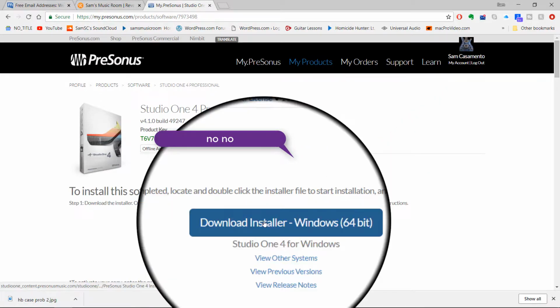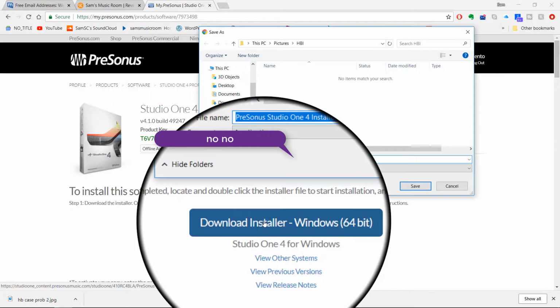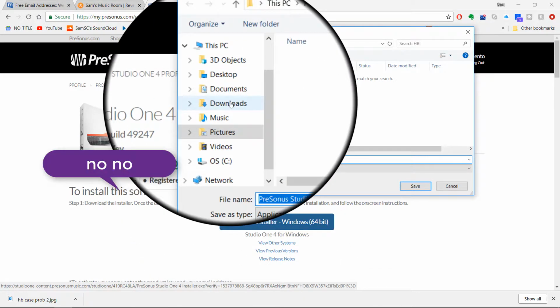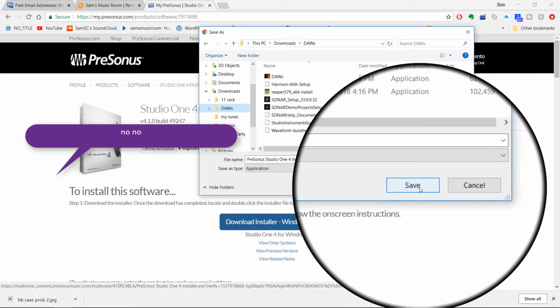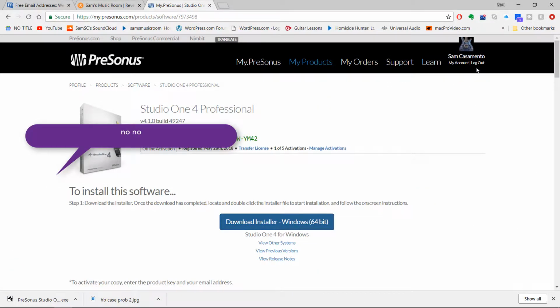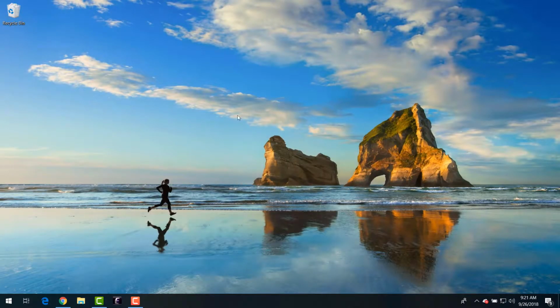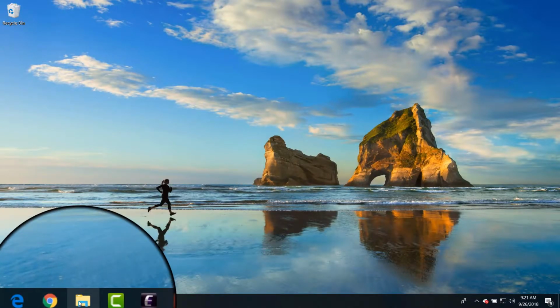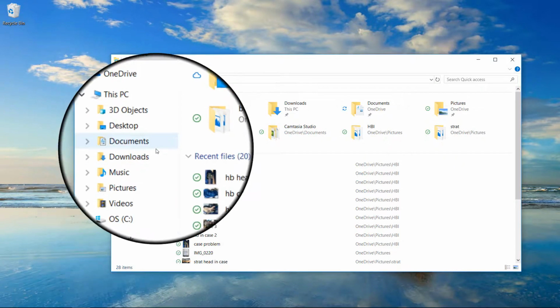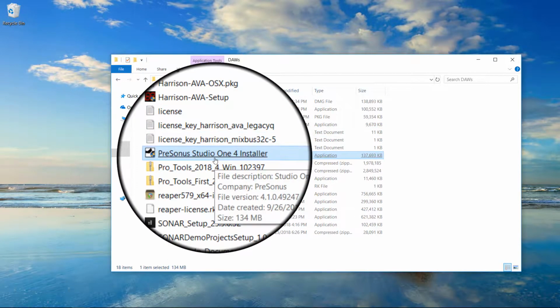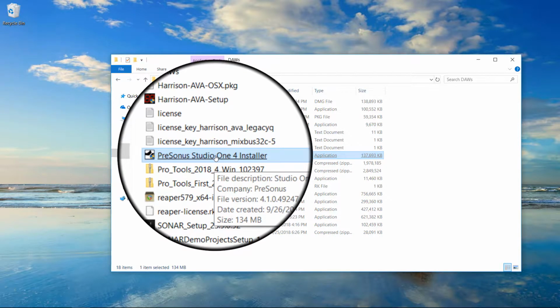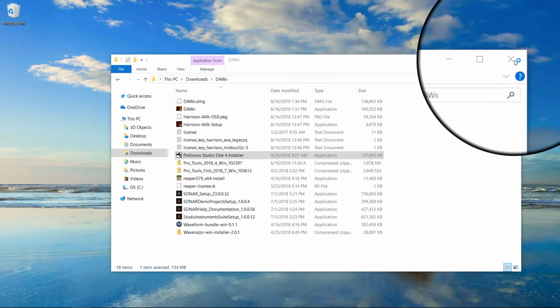Click the download, install it in our download folder in our DAW folder. So we'll download that to the download file, and in the download file we have the DAW folder. So we want to put Studio One in the DAW folder. Again, we're keeping track of all of our DAW downloads that way. So now that it's downloaded, we open up the DAW folder and downloads, and there's Studio One version 4. Let's click on that and follow the prompts.